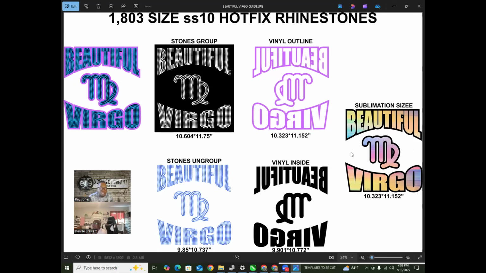Even if it was DTF, it would still work. So as long as you size it 10.323 by 11.152, then this will work for sublimation, DTF, vinyl. Even this one will work for vinyl if you drag it into your software and remove the inside and make sure that this part was 10.323 by 11.152, then you can just load your vinyl in and cut it.